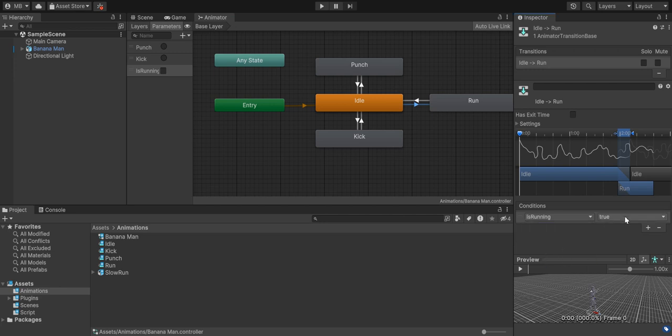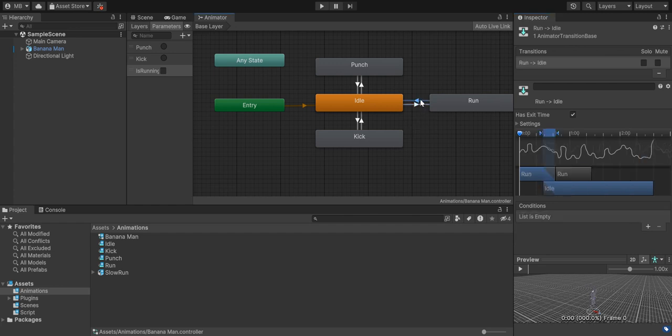isRunning is true. When it goes from idle to run, it's because he's running. And the transition from run to idle should look like this. isRunning false. When he's not running, he should idle. And so that really works. No glitches. I was so delighted to find that.